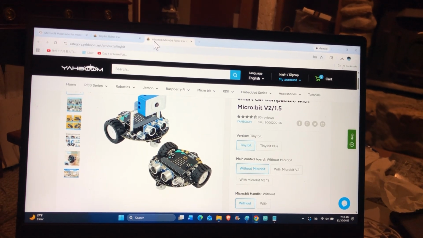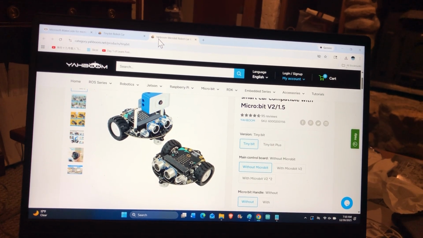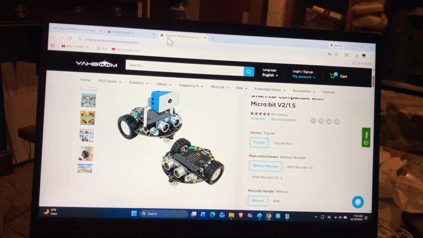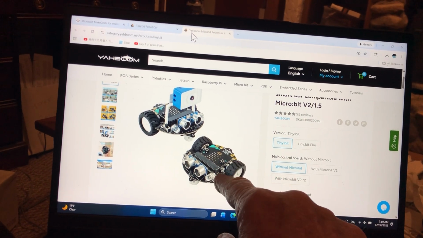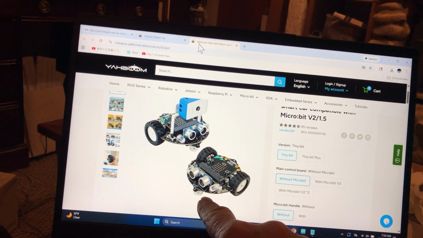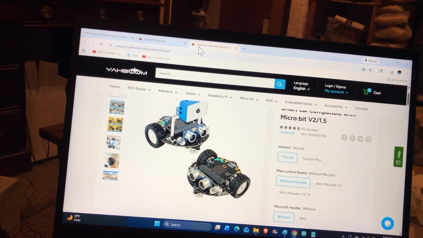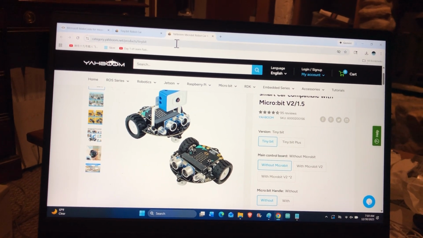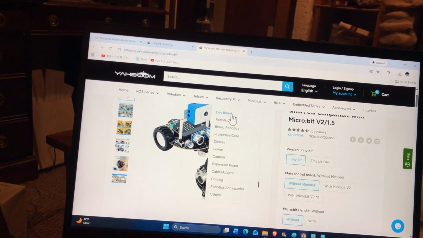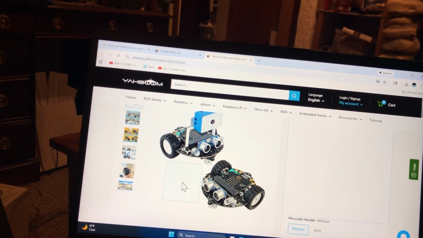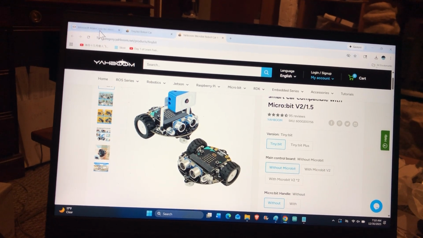Okay, I want to do a quick video on a problem I run into and a solution. In this case, we're dealing with this micro:bit-based Tiny:bit two-wheel rover car made by Yahboom. And we want to know how to program this car. And I'll show you right here.